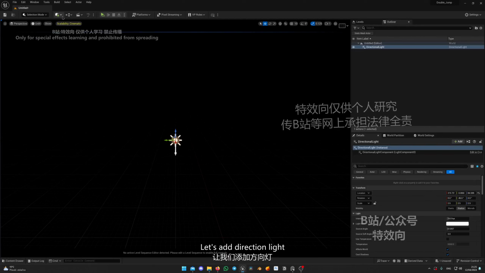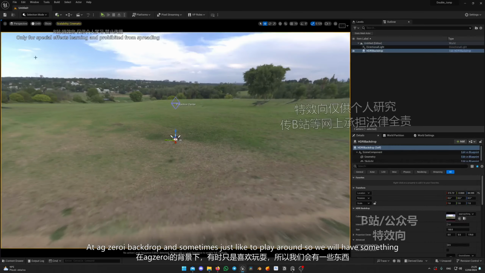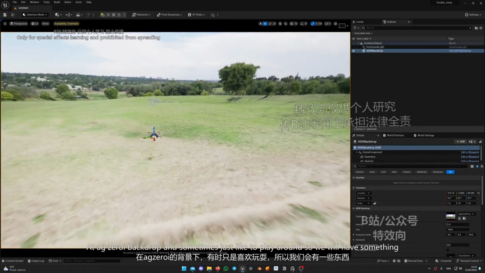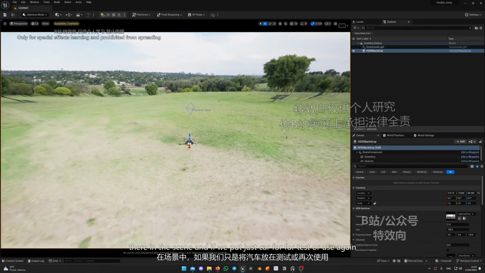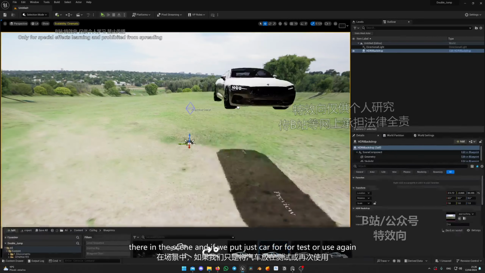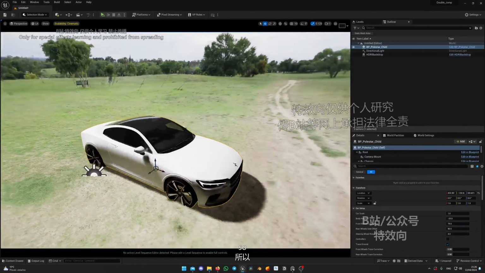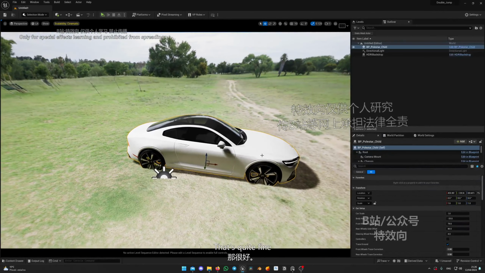Let's add directional light, add HDRI backdrop, and something just to play around, so we will have something there in the scene. And if we put a car in for a test, we'll use the Polestar again, this one. Okay, so that's quite fine.